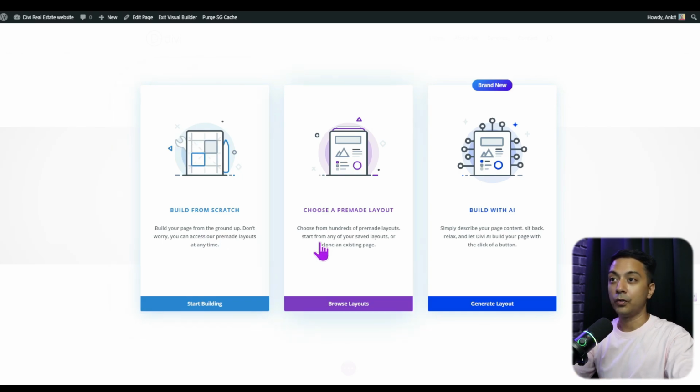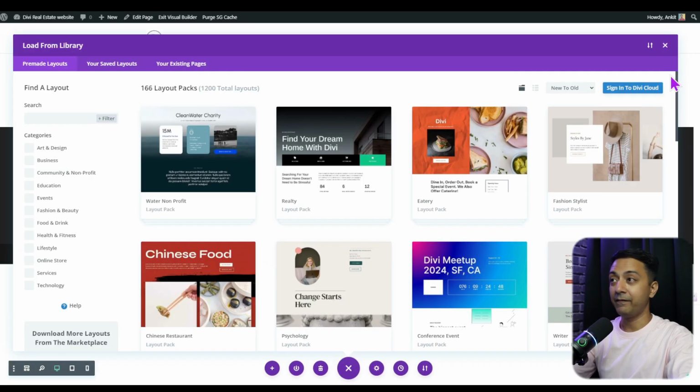Or we can choose the second option, where we get all the pre-made layouts we need to create any kind of website. We will be able to create our entire site by just using the pre-made layouts. Or with the third one, we can use Divi AI, in which we just need to give a small description or a prompt for the page that we want to create, and Divi AI will take care of the rest. First, let's see how we can use the pre-made layouts, and then I'll show you how you can use Divi AI to create the entire web page. So let's click on Browse Layouts from here. This is the Divi library, where you will have a lot of templates and layouts that you can use to create any kind of website.